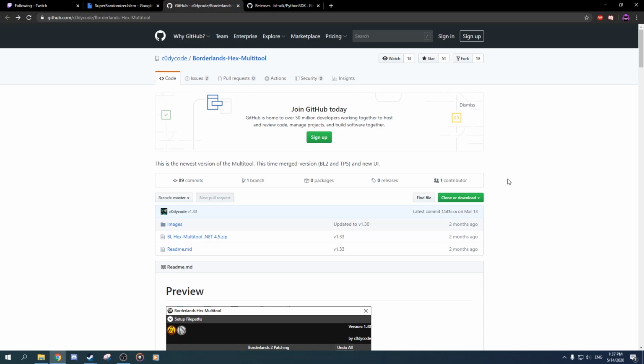In today's video, I'll be showing you how to install the Super Randomizer for Borderlands 2, since there's been a lot of requests from people to make a tutorial for this. The Super Randomizer has been a little bit popular lately, and it includes four random mods, such as Enemy Randomizer, Gun Randomizer, Class Mod Randomizer, and Skill Randomizer. And I'll show you how to install most of these.